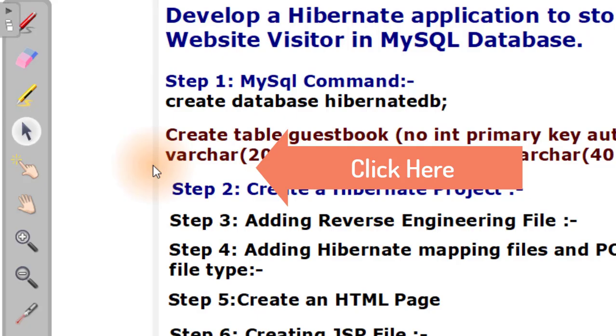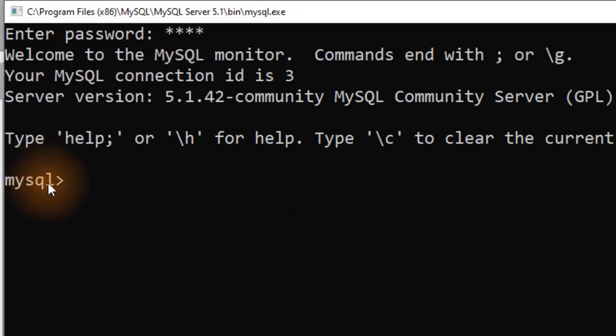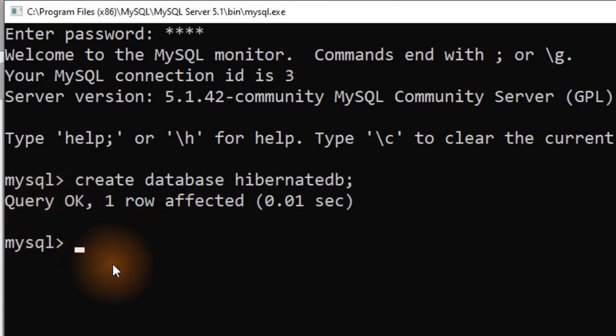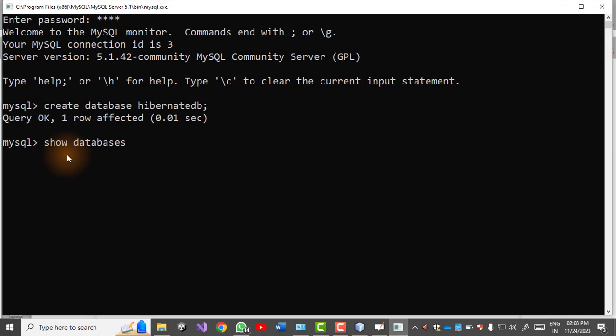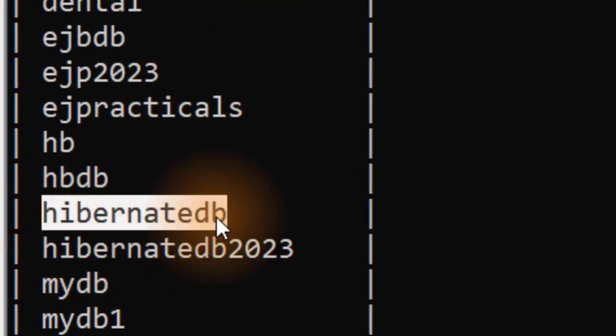This is MySQL command line. Now the password is root. So we connect with the MySQL database. Now we create a database: create database HibernateDB. This is my name of database. As we can see, query OK. Now we show databases so that we can see all the databases that are available in MySQL. Now this is my database, as you can see here.